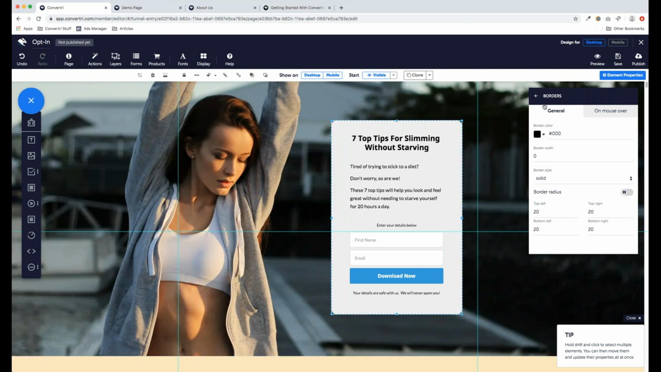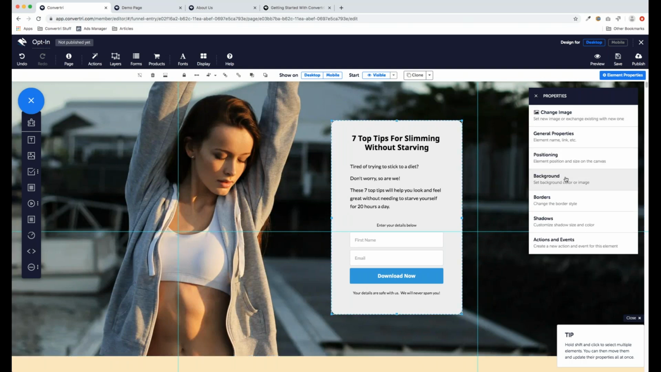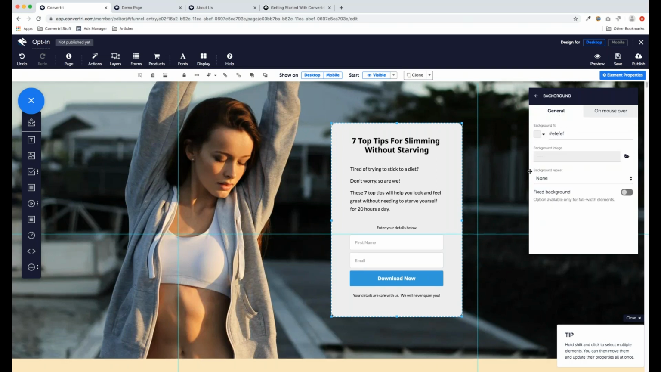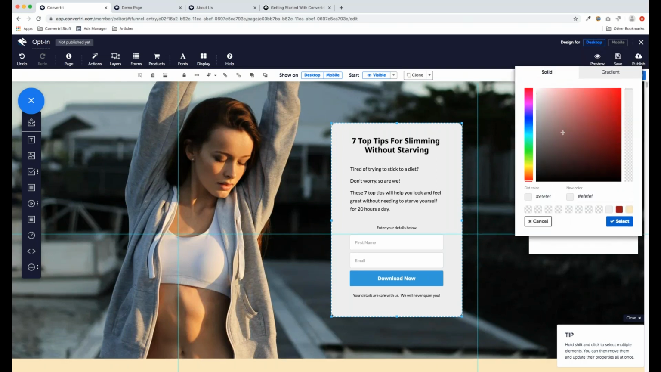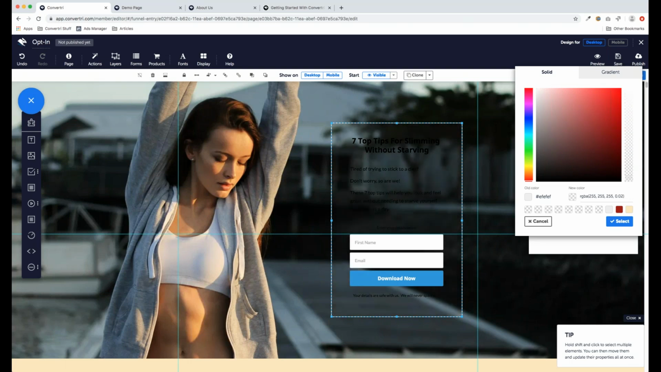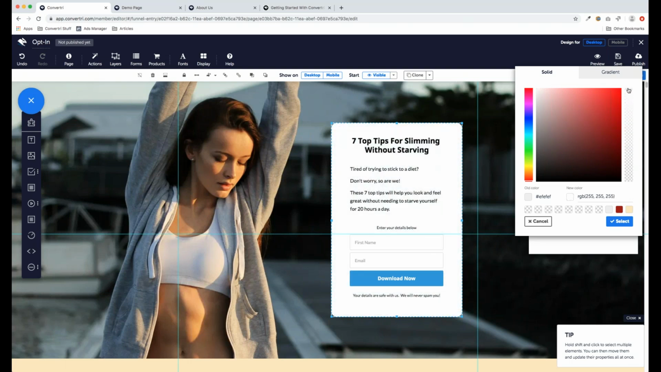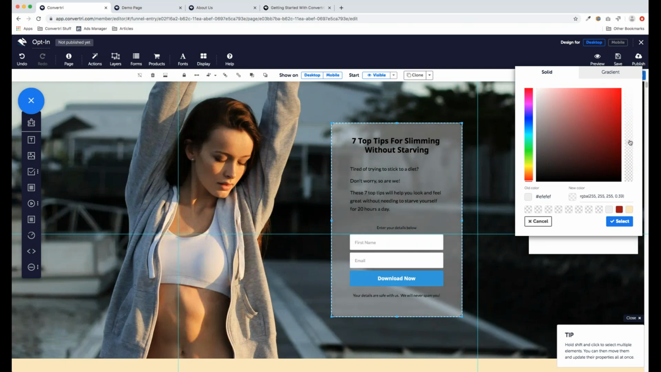Now, for the background, we will go to the background area of the properties panel. We'll change the background fill color to pure white. And this bar on the right controls the level of transparency of the panel. If we drag it all the way down to the bottom, it's fully transparent. All the way to the top is fully opaque. We can just position it wherever we think looks good. So I'm going to go about 0.7, so that's 70% opacity.